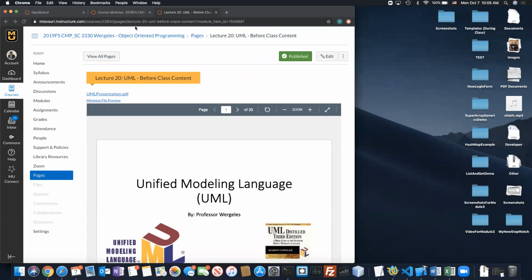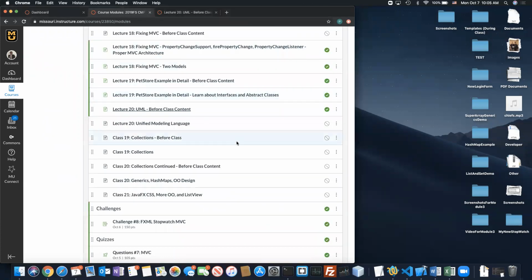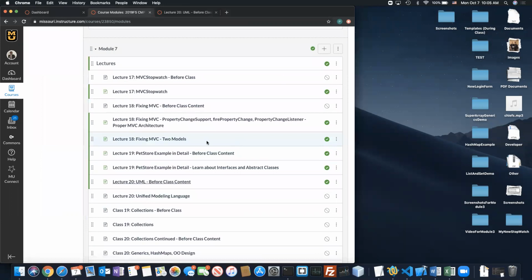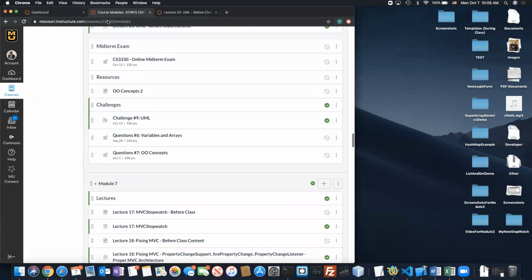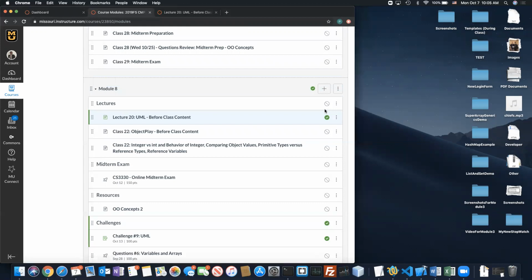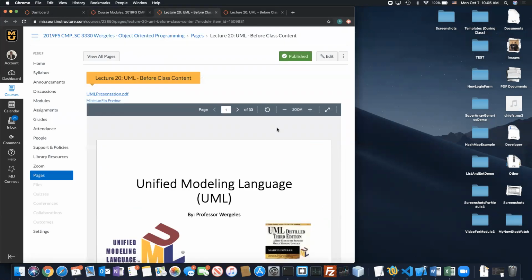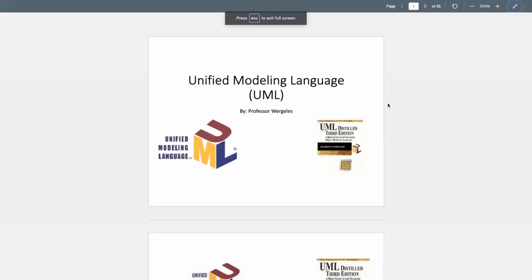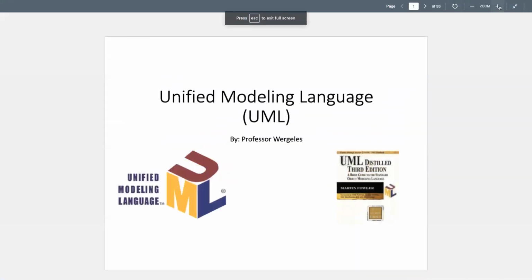Let's see, the lectures may be numbered wrong. No, actually they're correct. Let me move this up to Module 8. Okay, we're on lecture number 20. There's a few slides we're going to go over before we get into drawing UMLs. Just go over the basic concept. And then we'll open up Draw.io, which is what you need to do for the challenge. Okay, here we go, lecture 20.